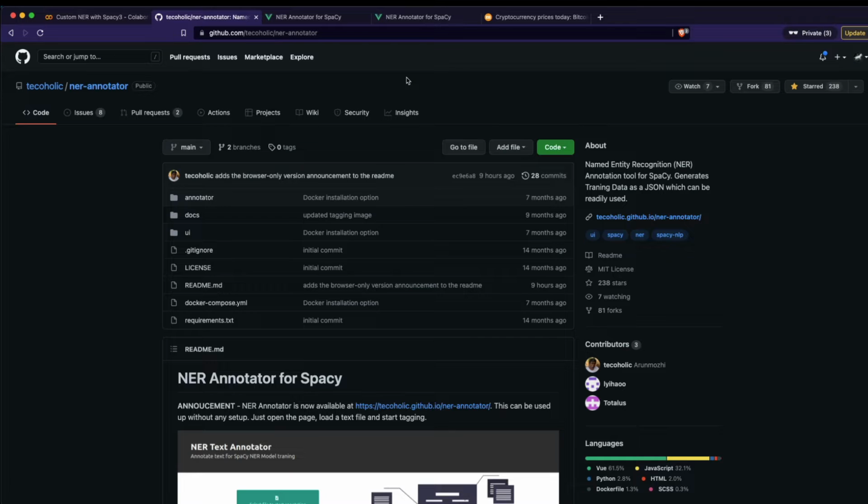If you have heard about Doccano, if you have heard about Prodigy, this is an open source alternative for those tools, and then you can do data annotation, labeling for text data, especially using this NER Annotator. And what we are going to do is, after we do the annotation, we are going to see how to do the model training, custom NER model training using Spacy 3.